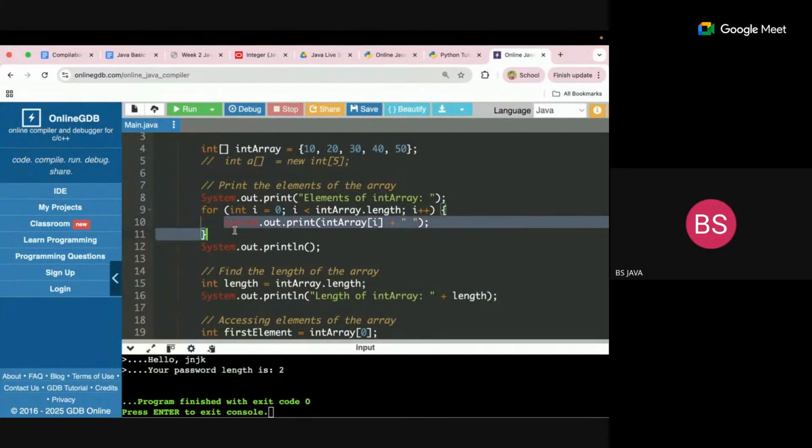Okay. So here, first thing, we have I equal to 0. Then we will check whether I is less than length or not. Yes, in this case, yes, because 0 is less than 5. 5 is the length of the array. And we enter into our for loop. Okay. And here what we are doing, we are printing int array of I. Basically, we are accessing the element of the array with this square bracket. So int array of 0, which is 10. So 10 will be printed along with a small space. Okay. And here we are using print, just print. So it won't go to the next line. So it will remain in the same line.